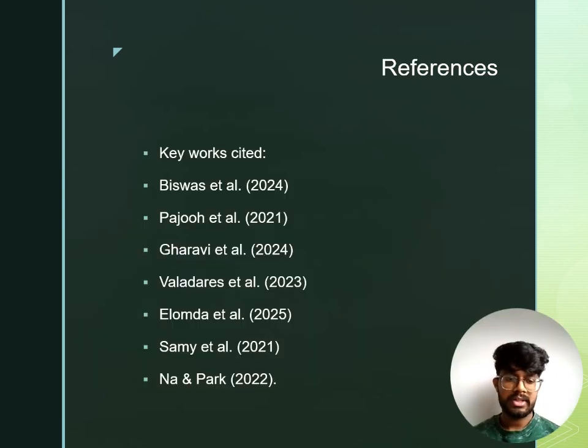And this research builds on contributions from authors such as Biswas, Pacho, Leravi, Valdez, Alomda, Sami, whose work informed both the conceptual design and the experimental evaluations. This is my PPT report. Thank you.